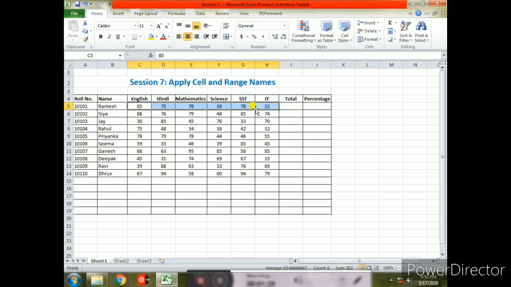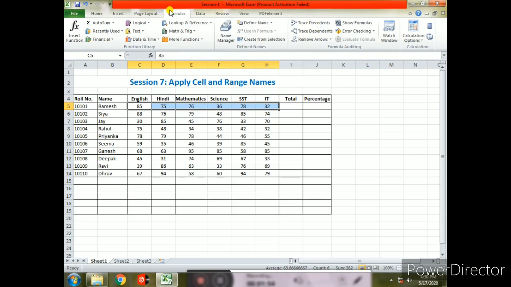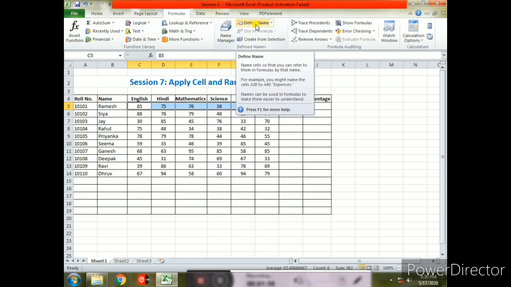Now let me show how we can define a name for a range. For example, I select the Ramesh marks. Now I can give a name to this range. First of all, we have to select the range of cells that you want to name. Then on the Formula tab, in the Define Name group, click on Define Name.